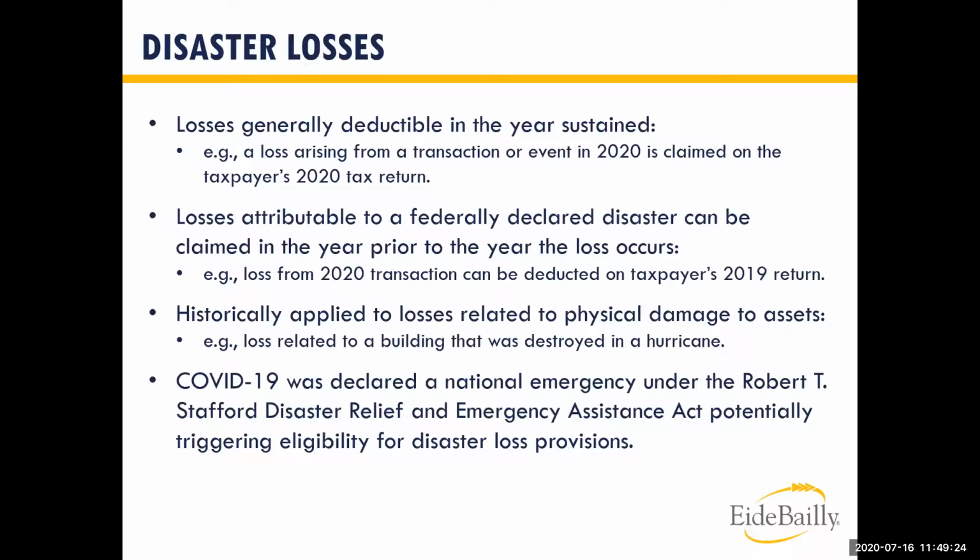Typically, losses are generally deductible in the year that they're sustained for a particular transaction or an event. However, there is a special rule under Section 165(i) associated with federally declared disasters. And if a loss is attributable to a federally declared disaster, it does permit a taxpayer to elect to claim the loss one year earlier.